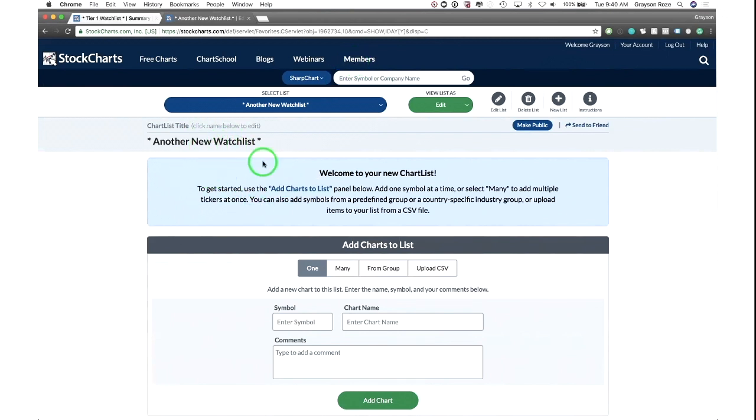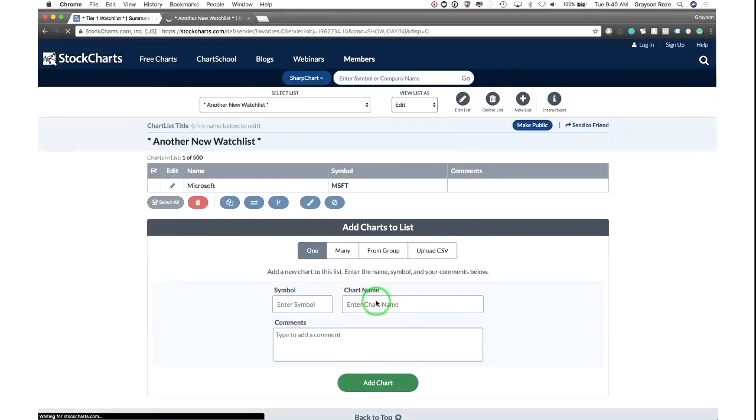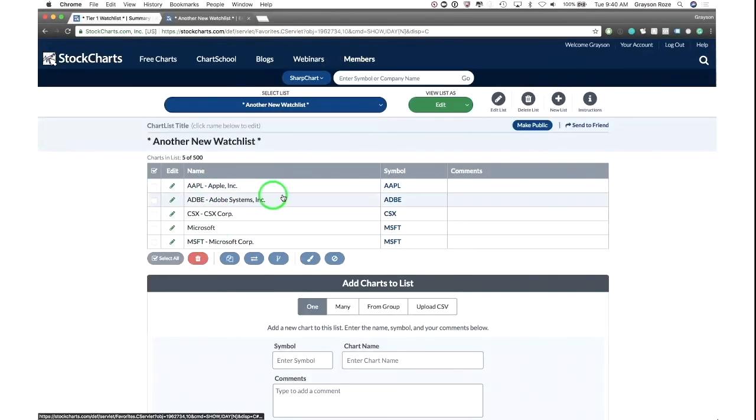Yeah, so this is a new list that I just created. When you first create a list, it's got this message here that says, welcome to your new chart list, another new watch list. So you have a couple different ways to add charts to this. You can do one, and if I wanted to add Microsoft or something, I can even add the name. So that's going to be added to the list. If I want to do many, I can do Adobe and a bunch of different stocks here, and just separate them with commas. You can see that I separated each of these with a comma. Okay, and that's going to add a bunch of different stocks to the list.